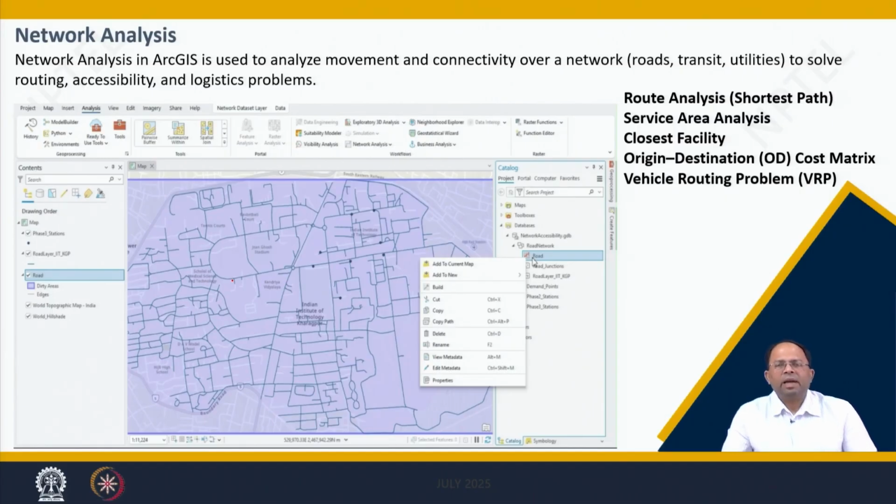Now, the final one that we will discuss is network analysis. This is not where we are using Python code or anything. If you are really interested in this, you can look into our NPTEL land use transportation lectures, where we have discussed network analysis in detail. This is just to show you the power of GIS software, where we can do a lot of network analysis as well.